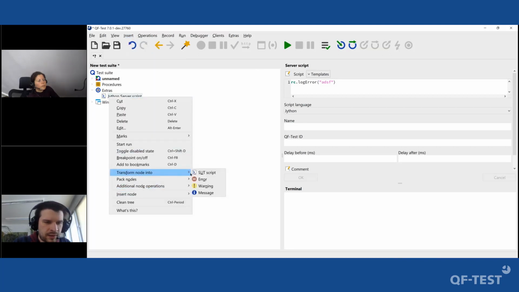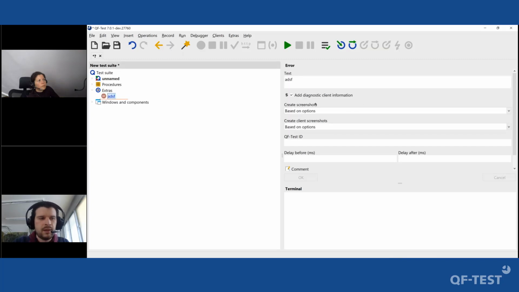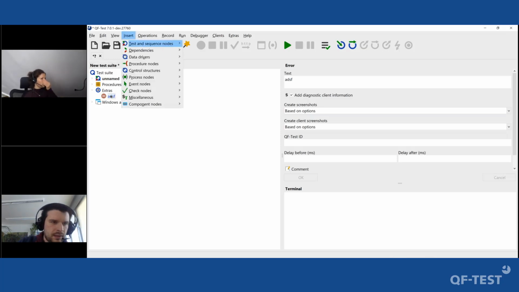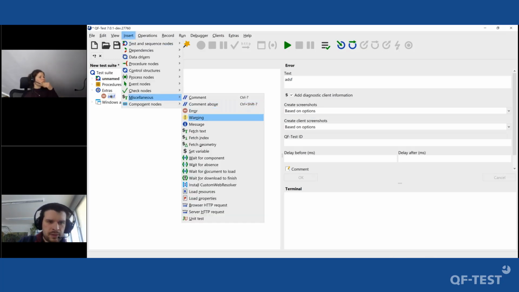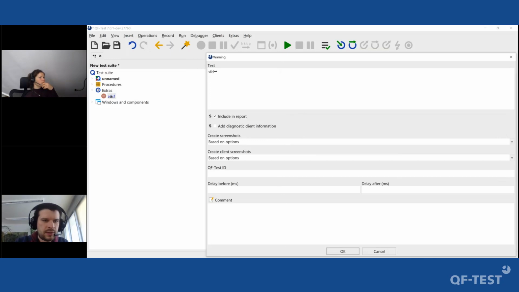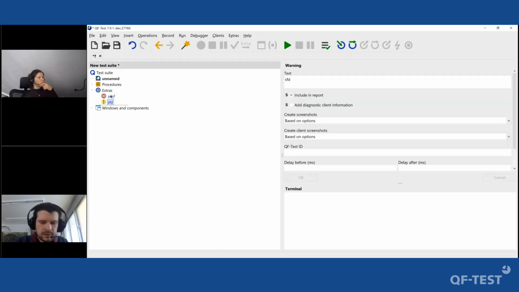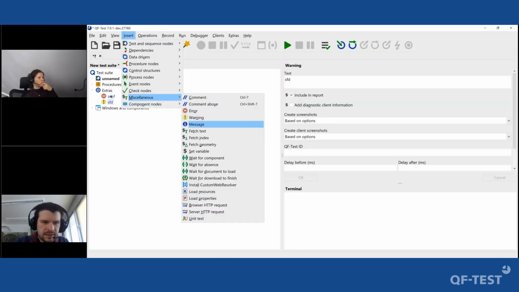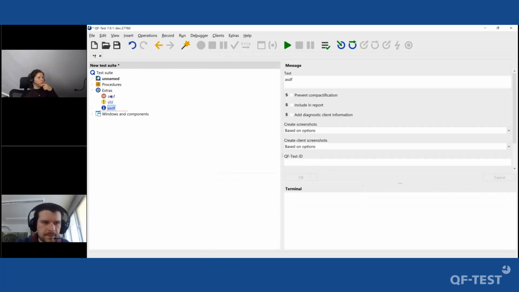We can also automatically convert them into the corresponding other steps. Just to go through the different nodes: we have an error node, a warning node, and a message node. Now let's go over the different attributes.